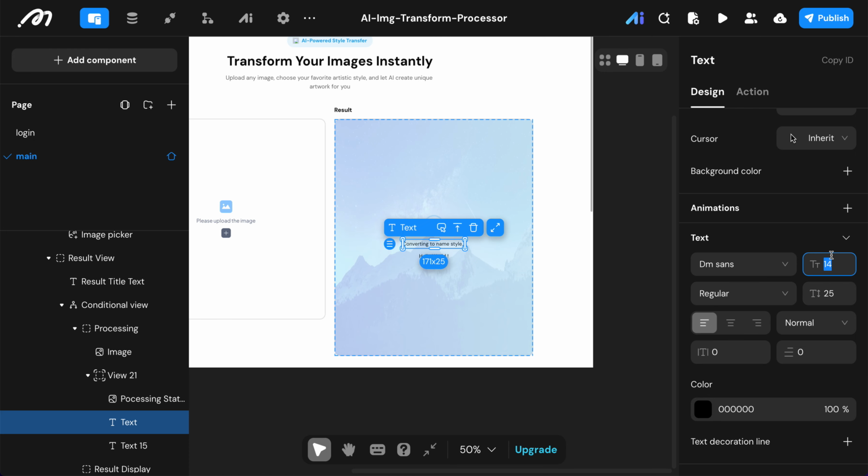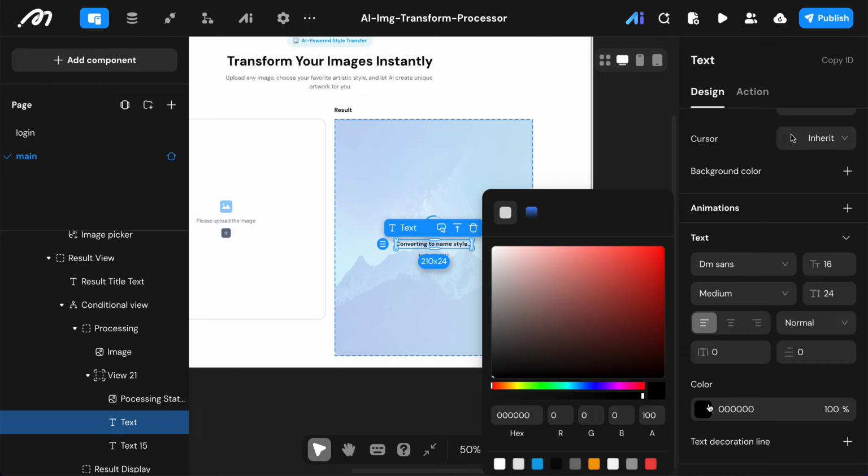Then we added the text's font size. We set it to 16 and the line height to 24 and select the font weight as medium. Then for the color, we choose our theme color, the text under the theme color.